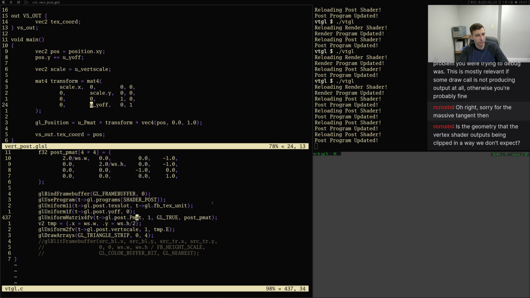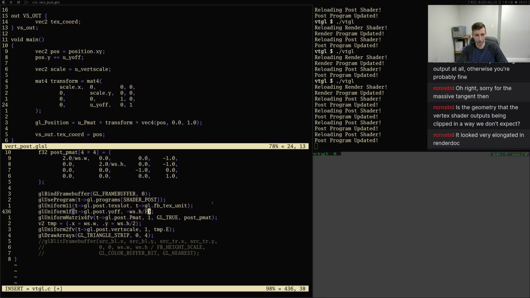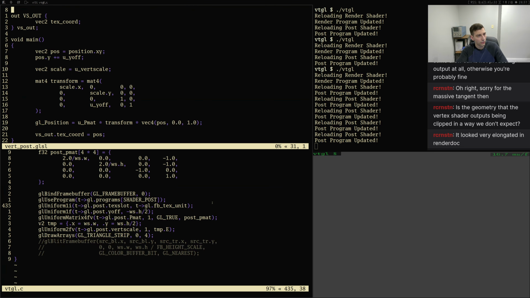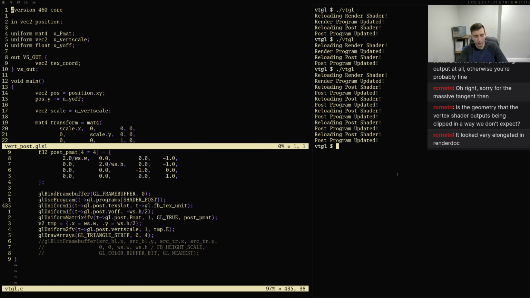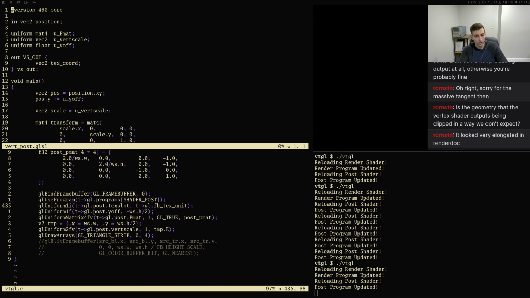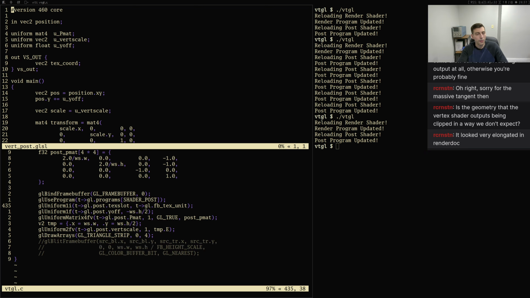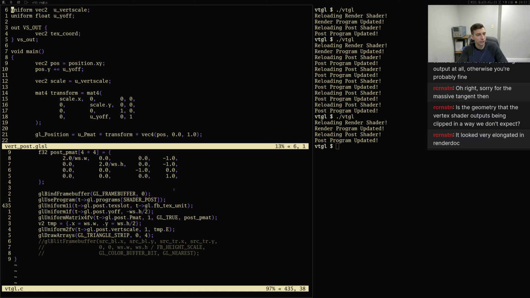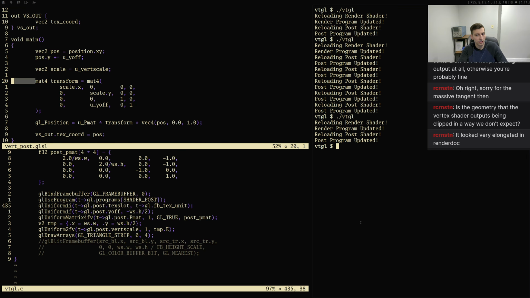Actually, maybe I'm just dumb, and this should have been minus window size dot height over frame buffer, what's the thing? Frame buffer height scale, I think. I'm not seeing it. That's not right. No, that's because the frame buffer is twice the height of the window. That's why it looks elongated.